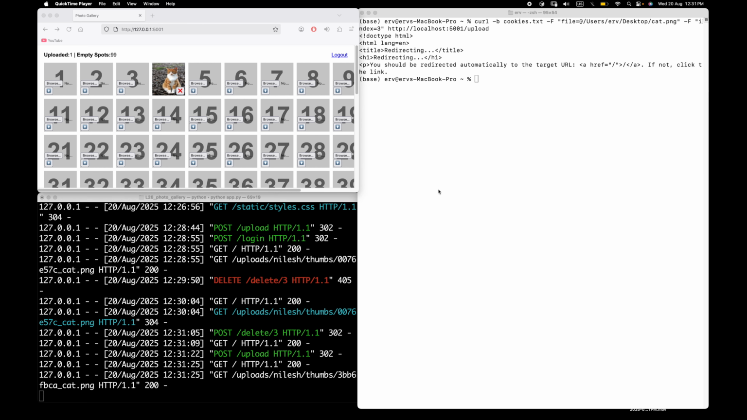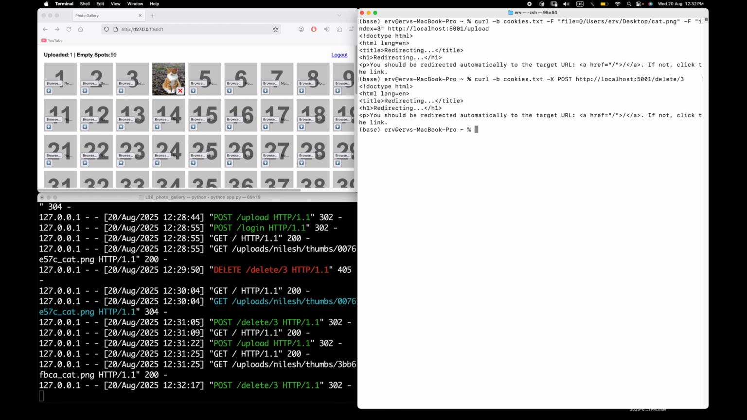We can also delete the image that we just uploaded using curl, and for that we are going to type curl -b cookies.txt -X POST, and we are using the post method, and here we specify the URL localhost:5001/delete. The position is 3, so we specify 3 and run this, and this should have deleted.